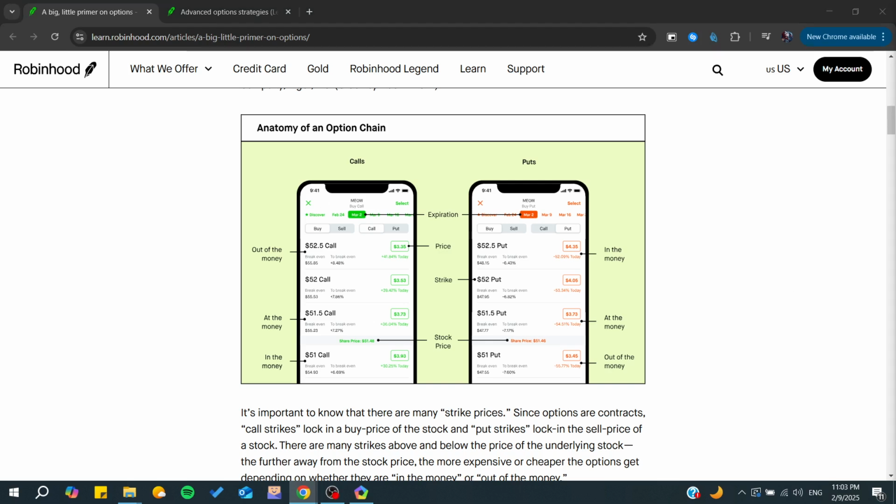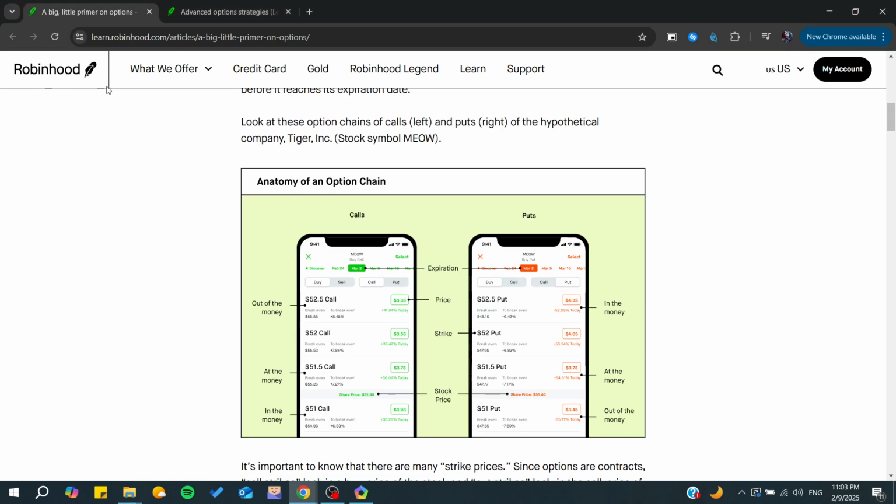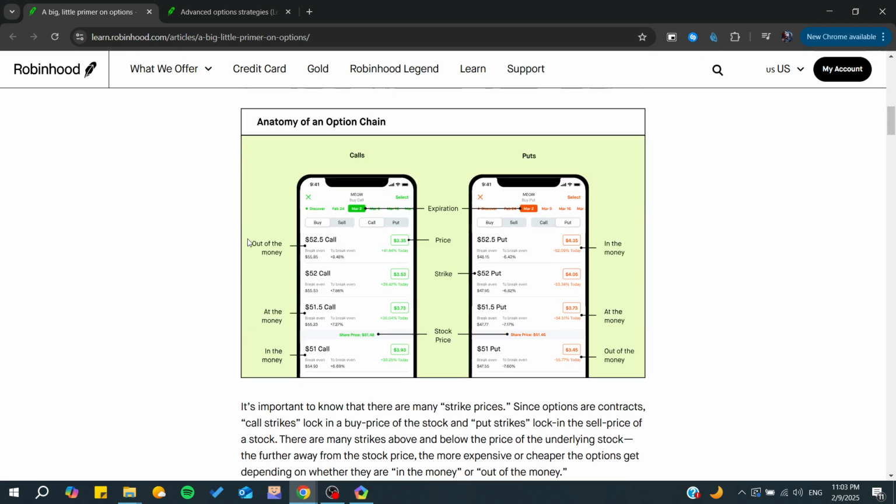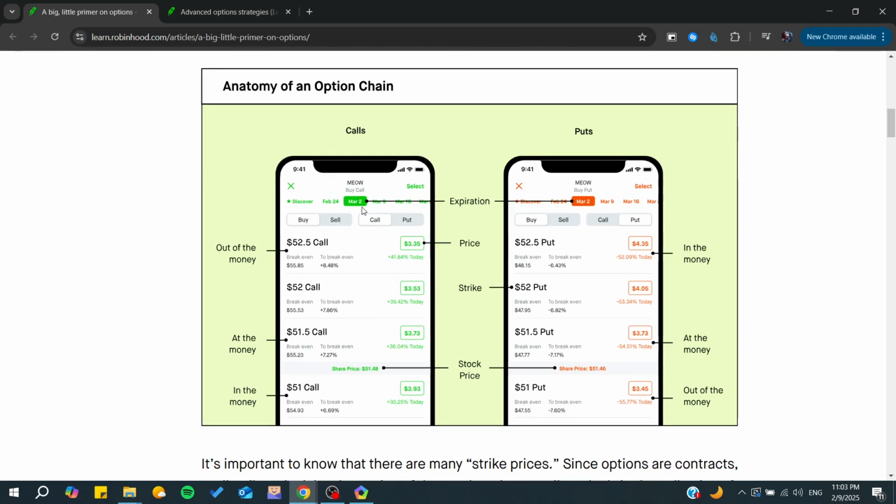In today's tutorial, I'm going to show you how to read the option charts in Robinhood. So make sure to watch the video to the end and follow these simple steps. So basically now we are in the learning center of Robinhood. And from here we can learn more about the options and how to read them in the Robinhood app.